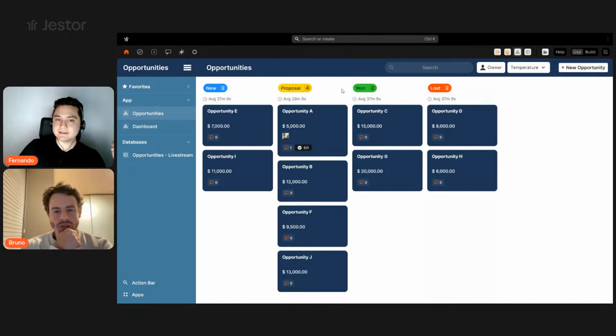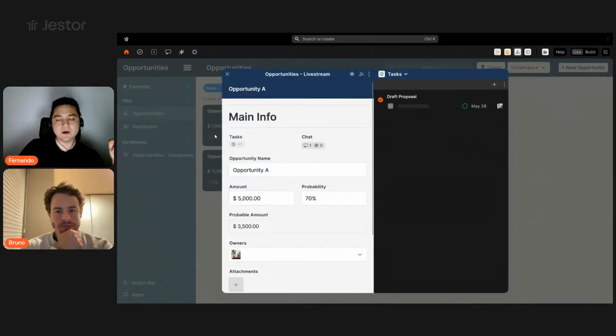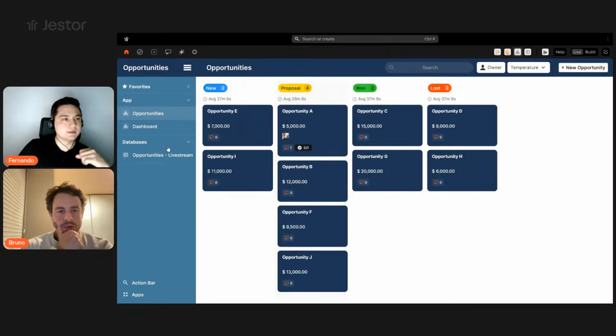But you guys can see that it's also showing on the cover of the card on the Kanban board, right? So this is why I created the fields, because I wanted to have this information here. I wanted to have this summary of the tasks and the chat appearing right here on my screen. So I can just with a quick glance see if there are pending tasks on an opportunity, or see if there's a lot of conversation going on a specific record, right?